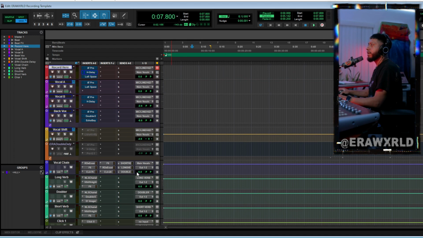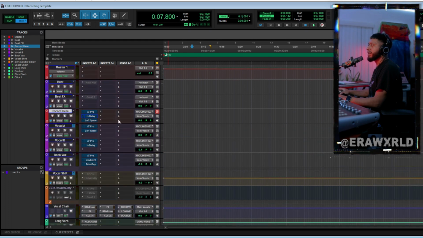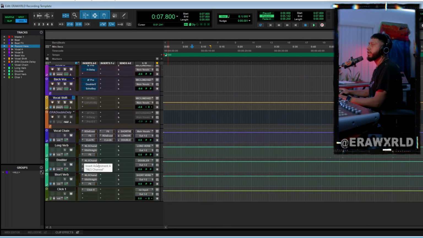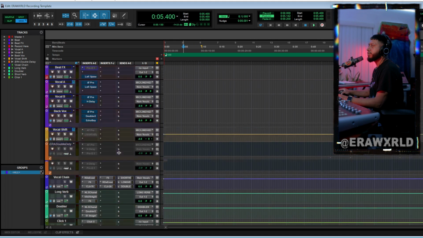Again, disclaimer, most of these are Waves plugins. But again, I will have a free stock plugin template available soon for you guys. So make sure you stay tuned for that. But yeah, that's pretty much the template.